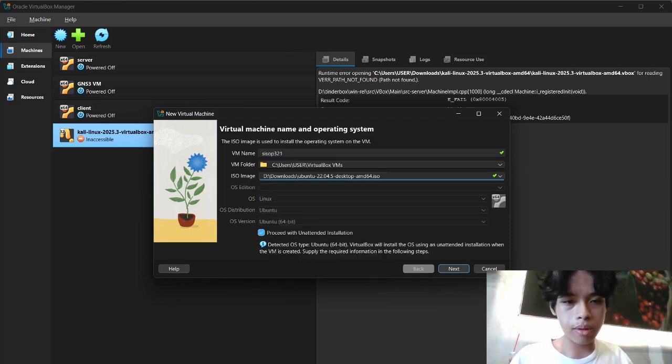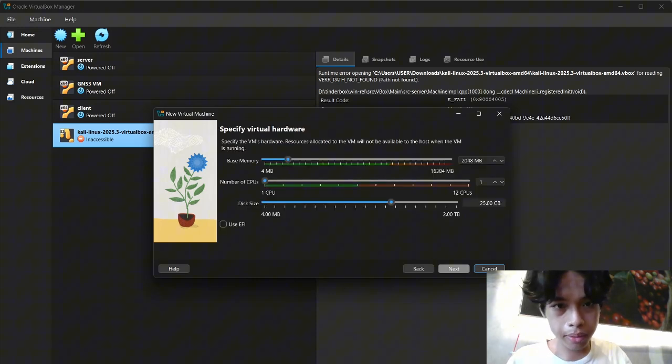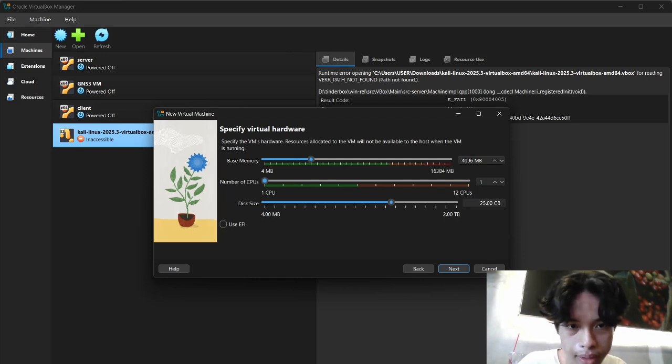Then we uncheck this because we don't want to log into the next step, and all of it is already correct. The OS is Linux, and the OS distribution is Ubuntu 64-bit. We just go to next. For the base memory, let's say we'll use 4 megabytes. For the number of CPUs, let's use 6 CPUs. And for the disk size, let's go with 10 gigabytes, around 10.